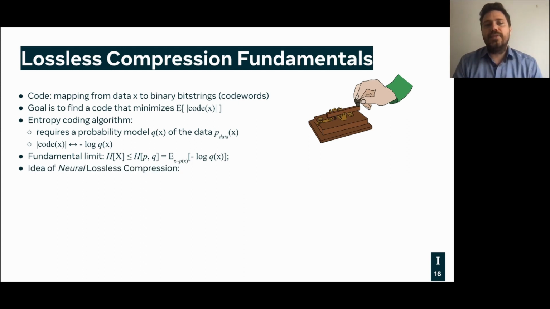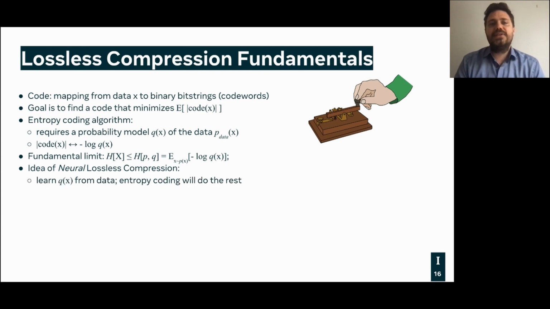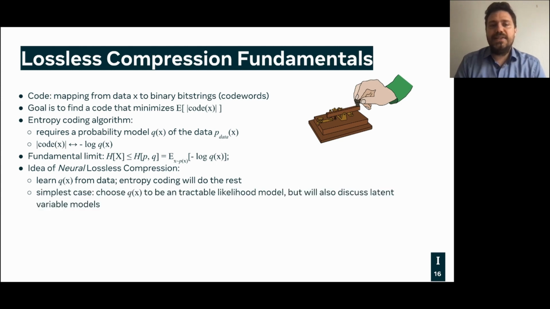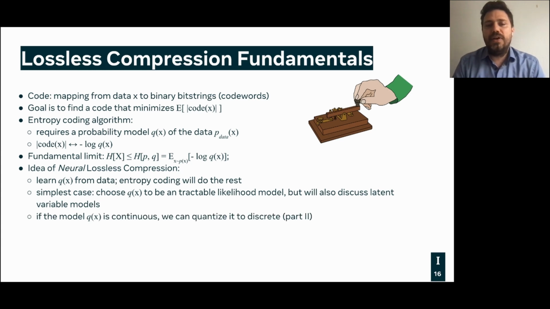Now, the idea of neural lossless compression is as follows. We will use generative models to learn this distribution Q from data, and we will hope that entropy coding will then do the rest for us. In the simplest case, Q is a tractable likelihood model, where we would have direct access to the log probabilities, but we will learn from Karen in part 2 that entropy coding with latent variable models is also possible. And furthermore, if our model is a continuous density, we will learn how to quantize it to discrete also in part 2.